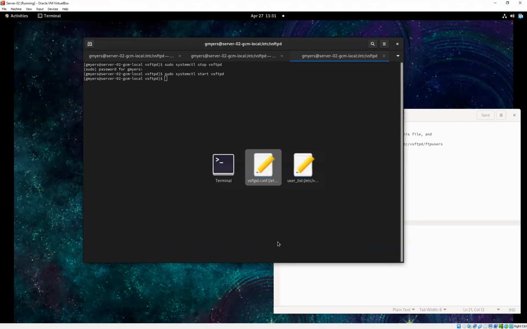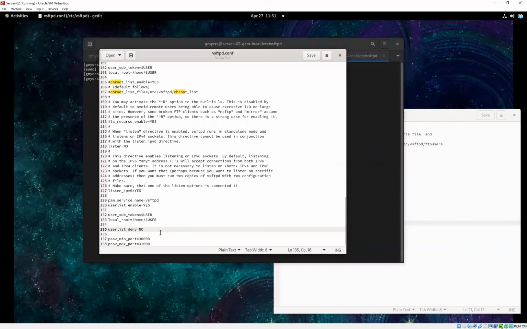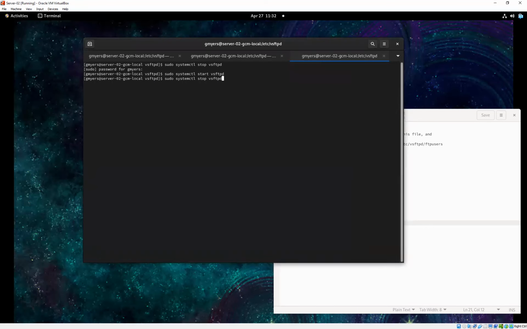So what I'd like to do, before we leave this video, is intentionally break it. In other words, I'm going to do something here to try to break this file. We'll see if this works. I'm going to have my user list deny, but I'm not actually going to specify yes or no. I'm going to save the configuration file, and I'm going to stop it, and then I'm going to try to start it. And you can see that I get a failure on the service startup.